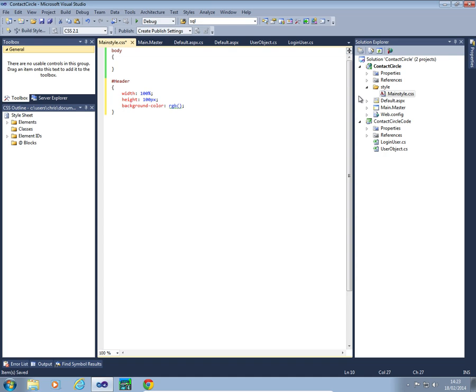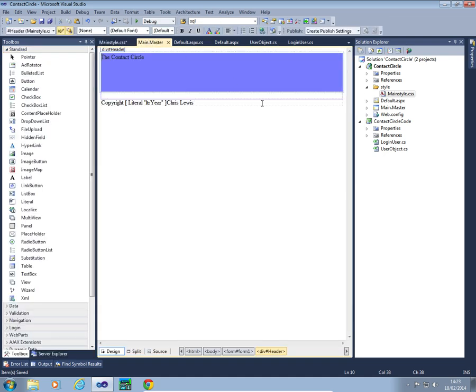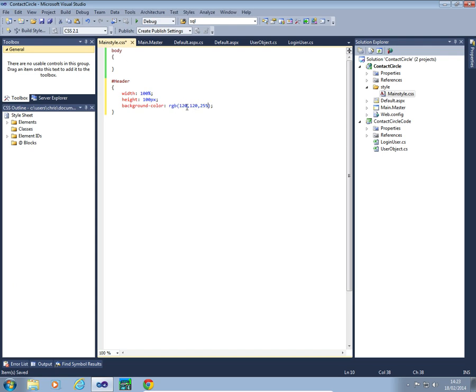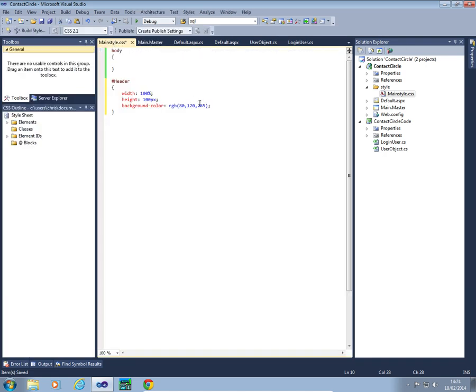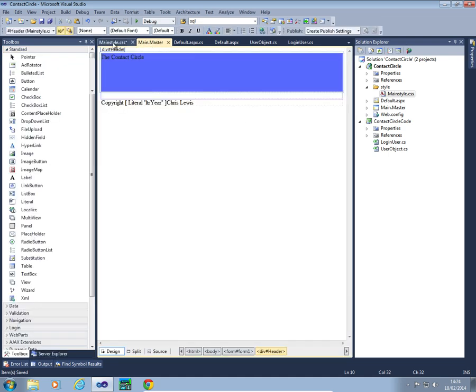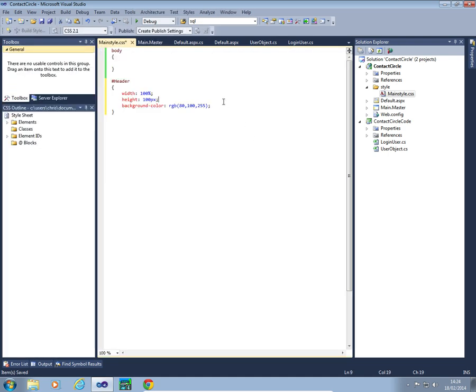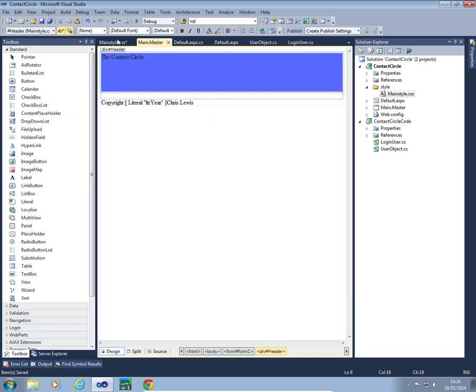0 being black, 255 being maximum. So maximum red, green and blue together makes white. So 255, 255, 255 makes white. I'm going to try a nice blue, a bit too purpley. So we'll take the red down to maybe 80. Yeah, it's probably about the colour I'm looking for. Maybe take the green back down as well. But you can play with the colours however you want on there.